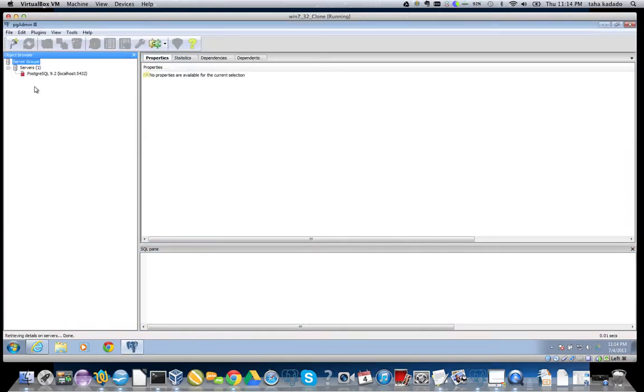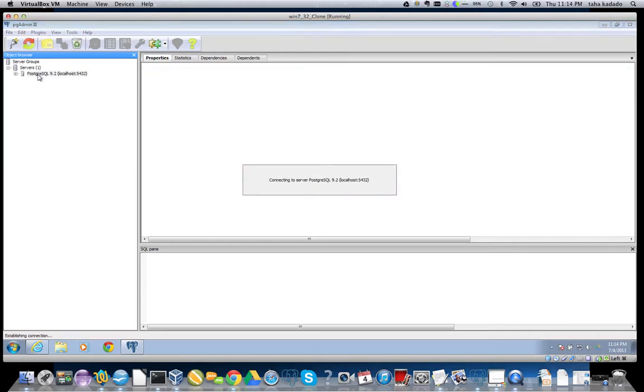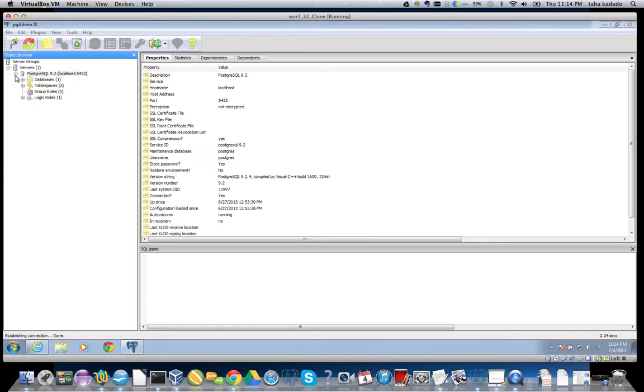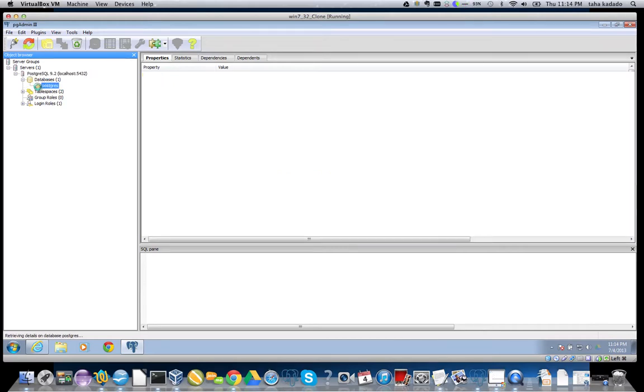Once you get here, you will see that you have something like this, Postgres 992. Double click on it and open the plus sign so you can have databases here. Open that up further and click on the database here that is called Postgres.